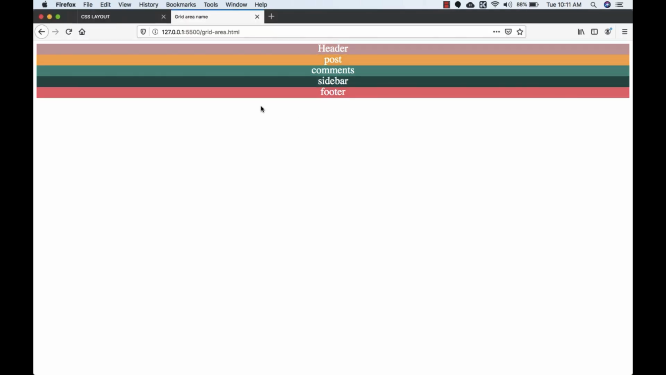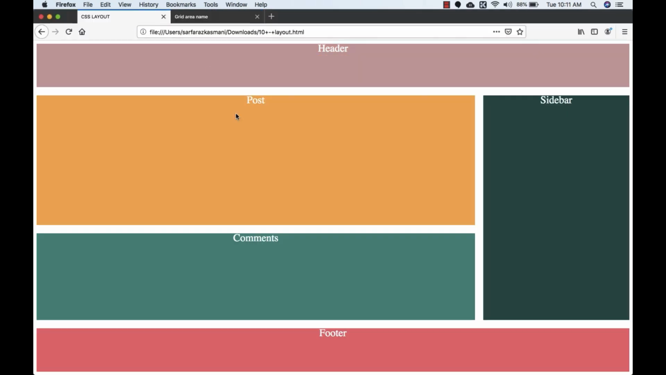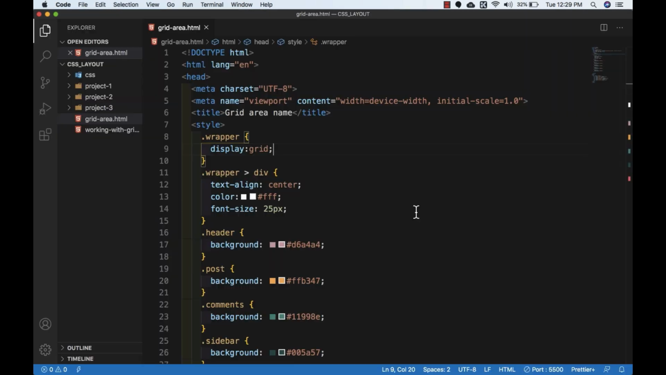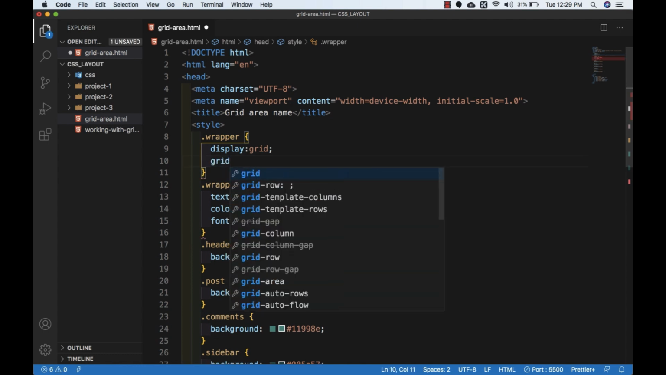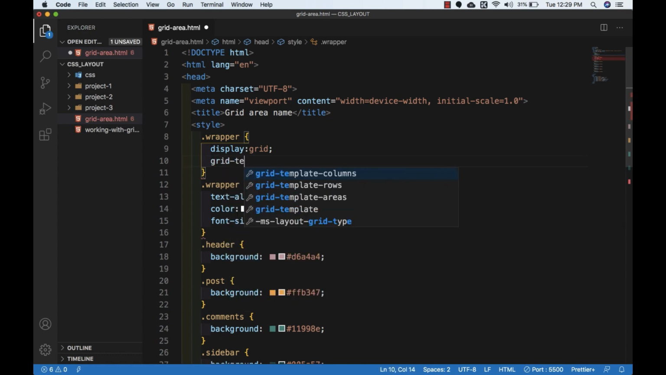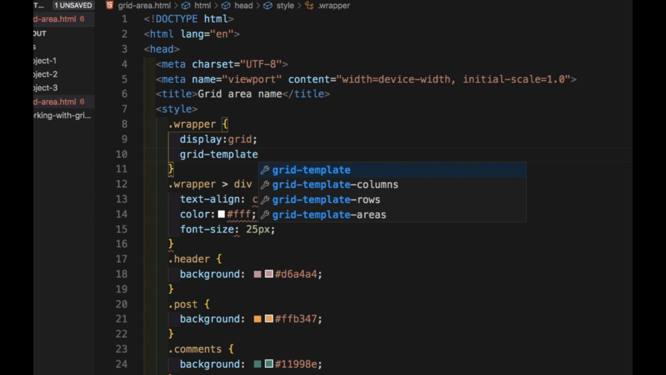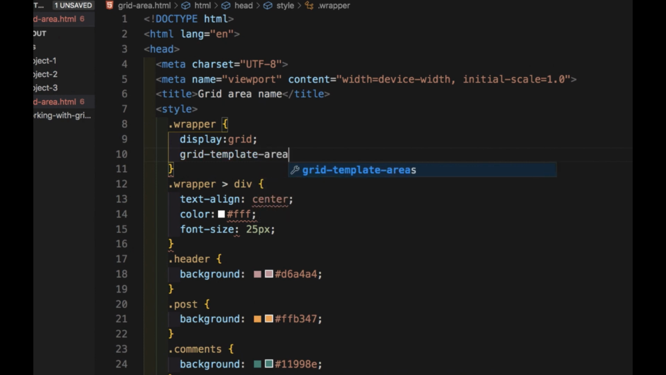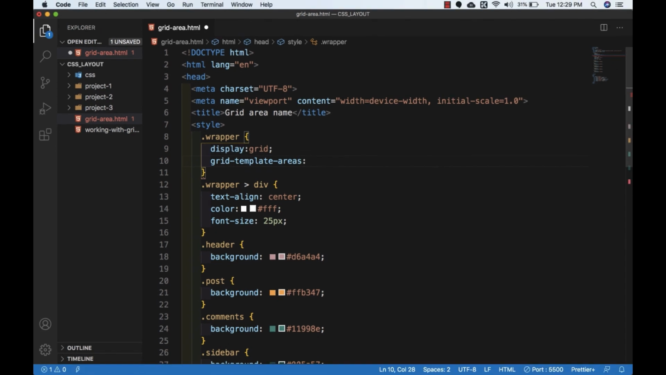So now we will use grid area name to create exact same layout. Okay, to create our layout using grid areas, first we need to define our grid areas. So for that we have a property called grid-template-areas. And inside here, we can define our grid areas. But before naming our grid areas, first let's preview our blog post layout.